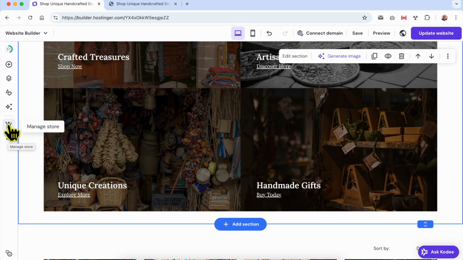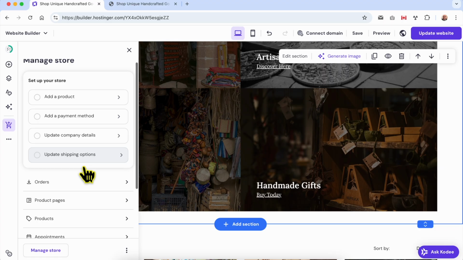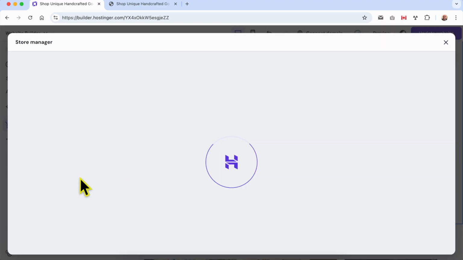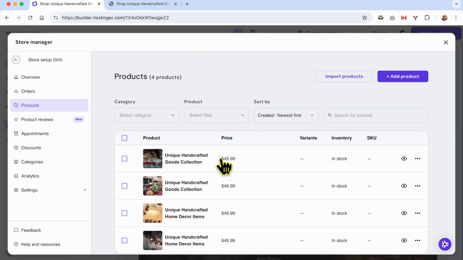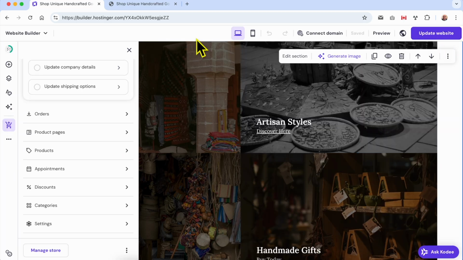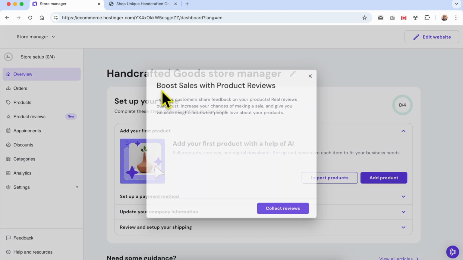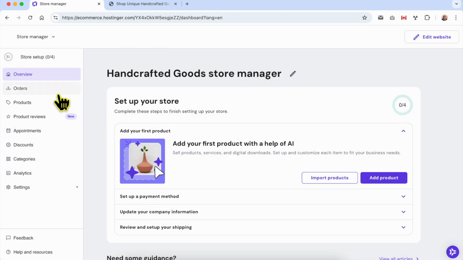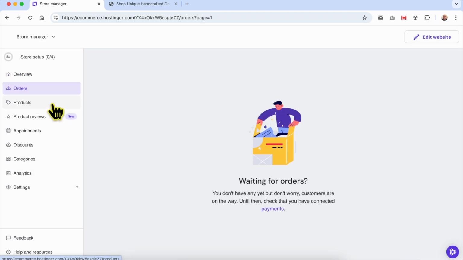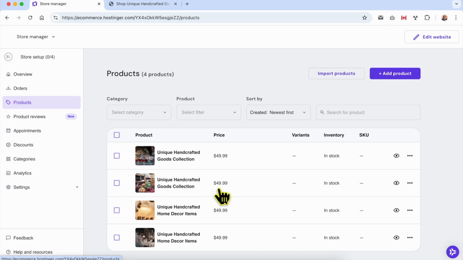Now let's jump to the e-commerce section of your website. Just click on manage store or this shop icon or this shopping bag icon. From here, click on products, and you can quickly manage your store. If you want to visit the dedicated store area of your website, just close this one and switch from website builder to manage store. And now you can check your store orders, create new products or manage existing products.